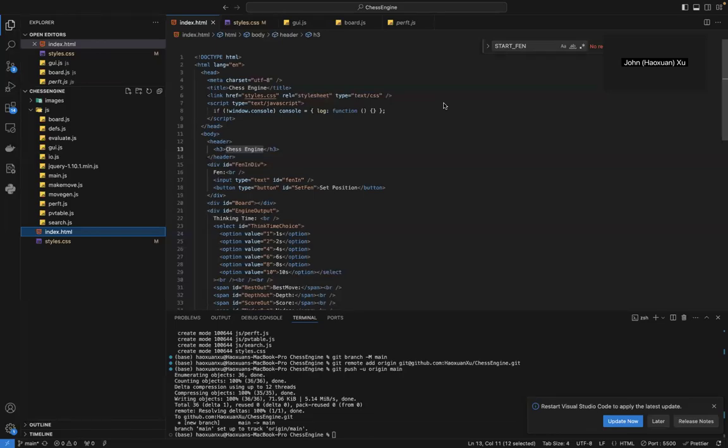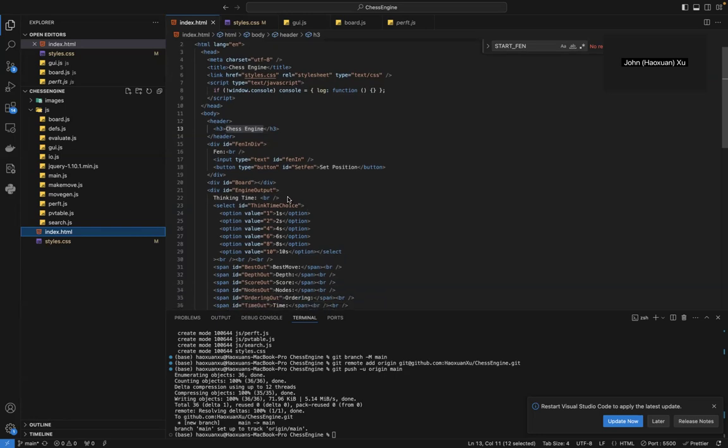Okay, for this video, I'm going to give a quick walkthrough of the code as well, on pretty much what each file is supposed to do and how this whole thing is put together. We can see that it's a pretty simple, JavaScript-based chess engine. We have the front-end UI using mostly just HTML and CSS.